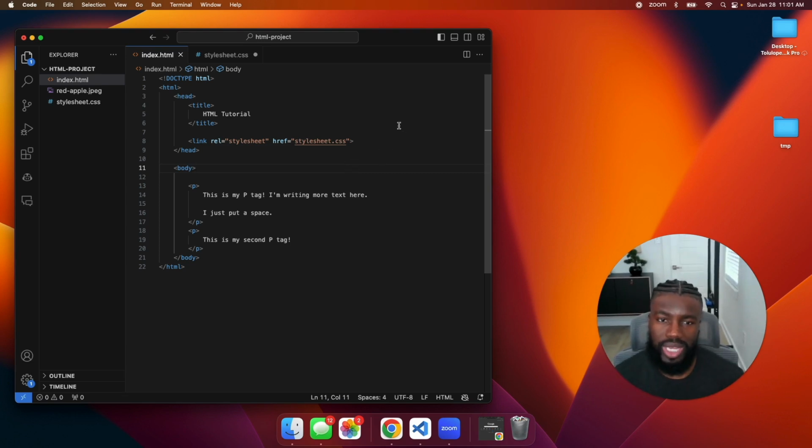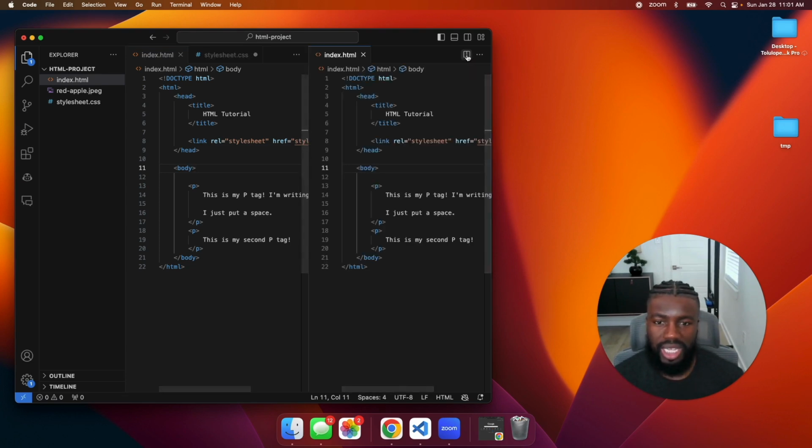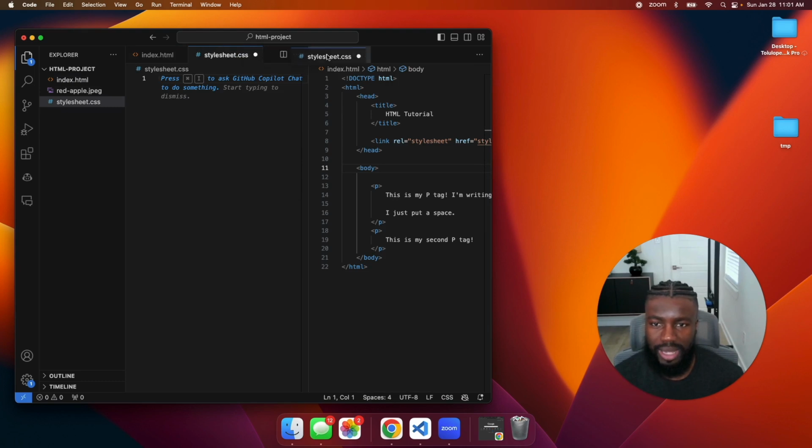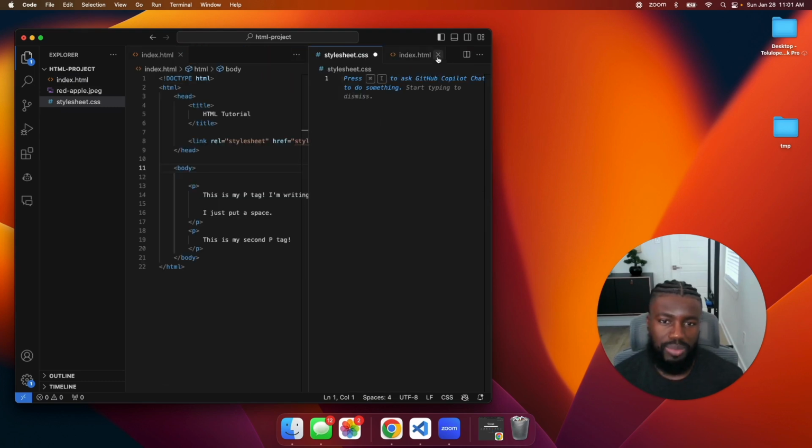And the way that you do that in VS Code is up here. So you see up here, it has this thing, split editor, right? So click that and it gives you another screen. So I'm going to grab my CSS tab and bring it over here to the right. And then I'm going to exit out of this index.html up here.